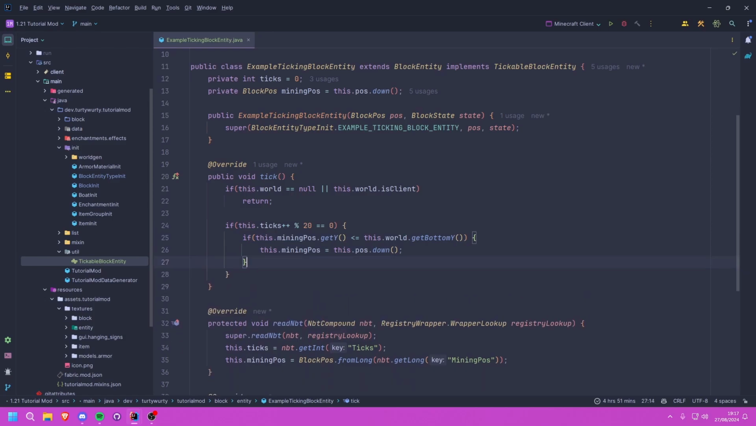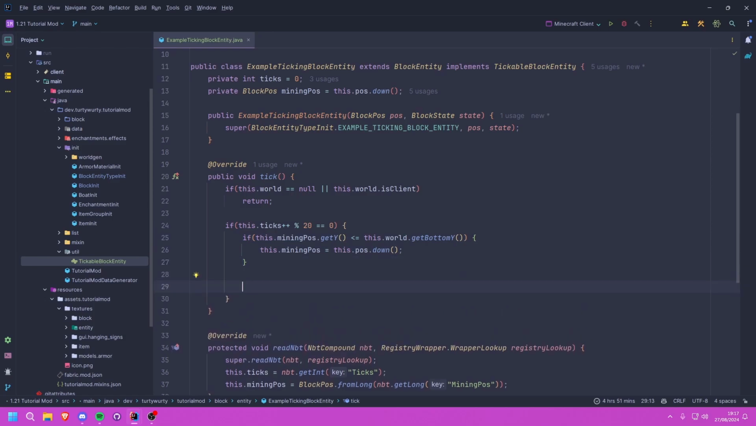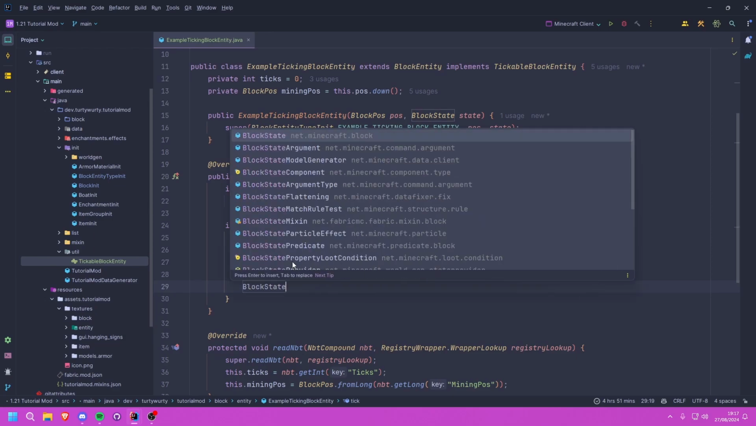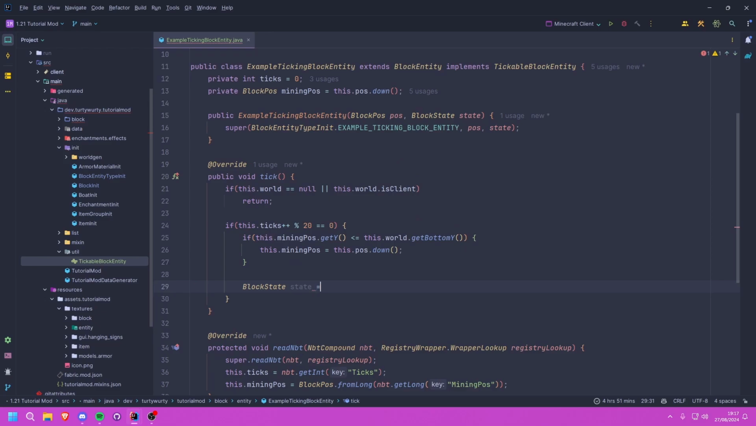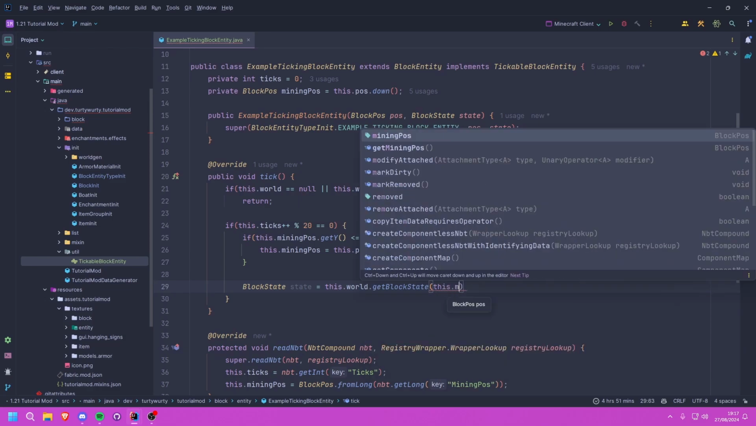The next thing we're going to do is get the block state, because we want to check if it's air or if it's unbreakable. Then we're just going to skip that block completely. We don't want to have to deal with that. So all we're going to say is block state, and we're going to set that equal to this.world.getBlockState, and we're going to say from this.miningPos.